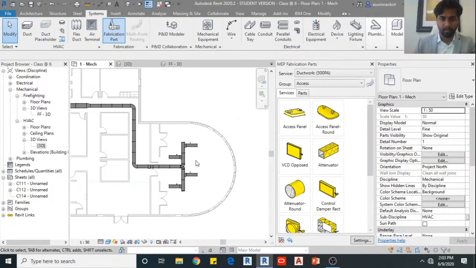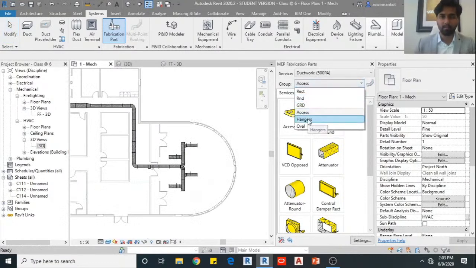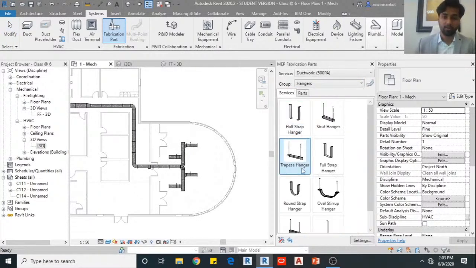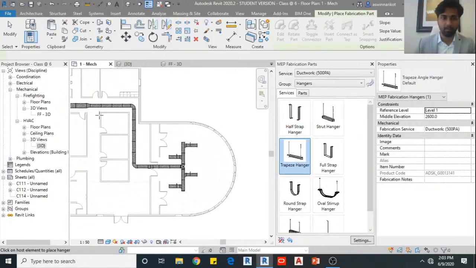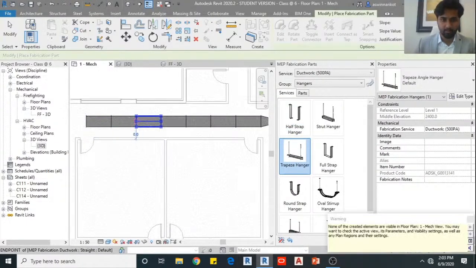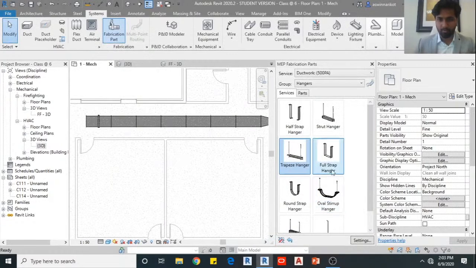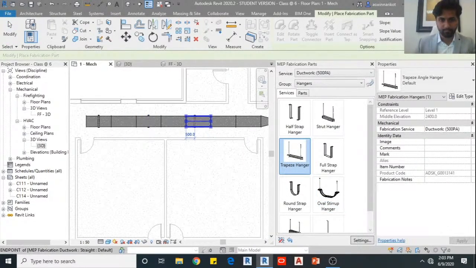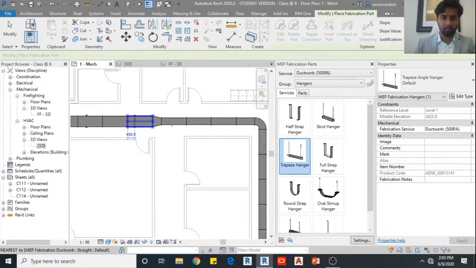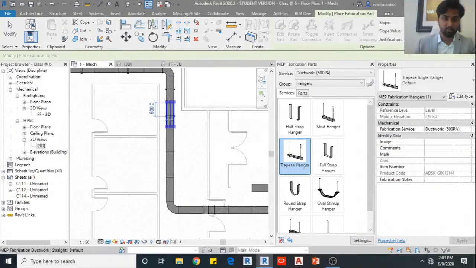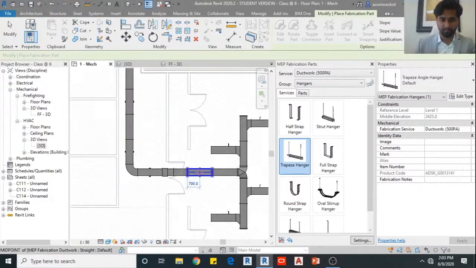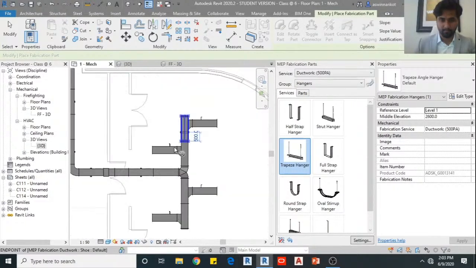And the last part here, I want to place some hangers. By going for the hangers group, you can select the particular hanger you want to place, and easily place the hangers here. Let me go for VG and turn it on. It's off by default. As you can see now, I'm placing the hangers here, and automatically the size will be detected by these hangers. We don't have to specify the size here. You can just place it near the duct, and the size will be automatically detected. Let me finish it off by placing a few hangers in each branch.